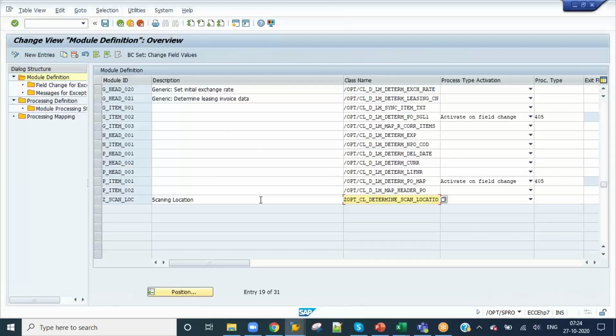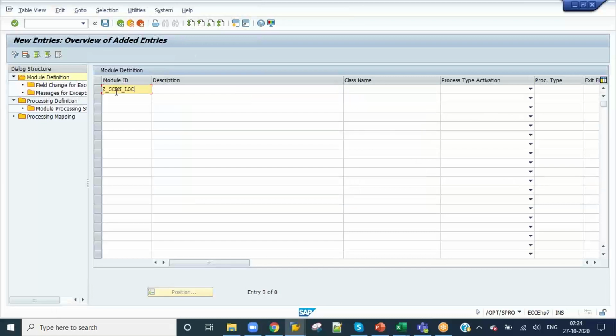So at that time, what can we do? I can assign this particular scan location module ID. How to create it? I'll show you. To create any logical module, first we need to define a module. So to define a module, new entries. I'm just utilizing the same module. So here scan location, and the class name, whatever class we created, that we need to create as a copy. Okay, class name, not give anything, just click on save.